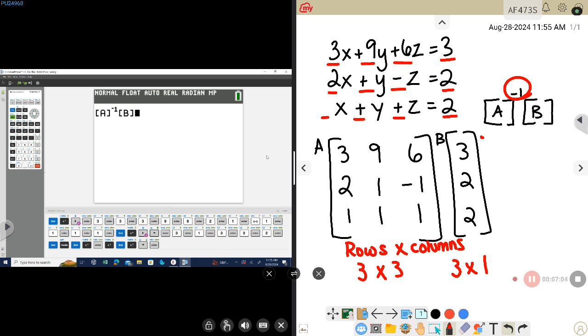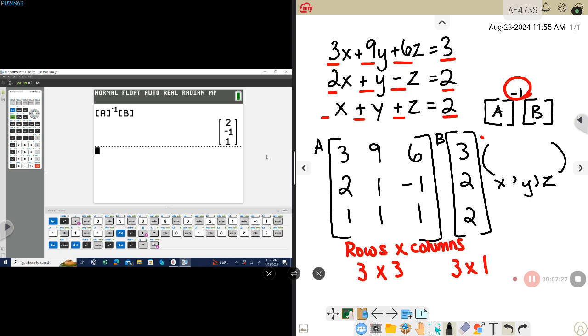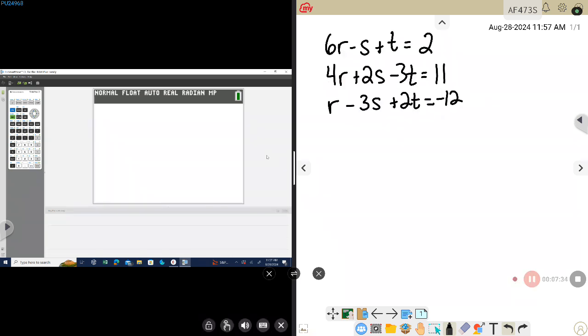So now this is what you should see on your calculator. Matrix A to the -1, matrix B, hit enter. Remember what we got. We got an ordered triple as our solution with the X, Y, and Z. Those are what you're seeing as your solution here. 2, -1, +1.